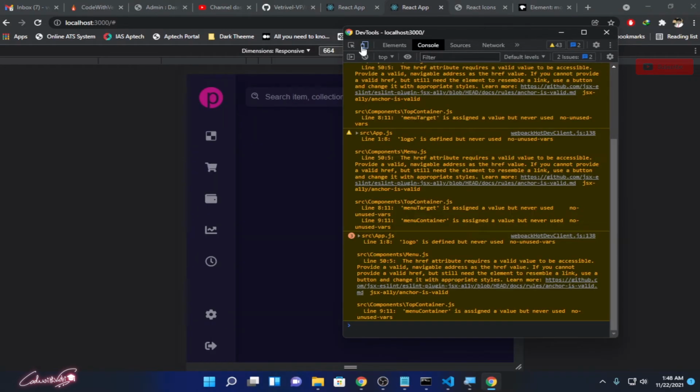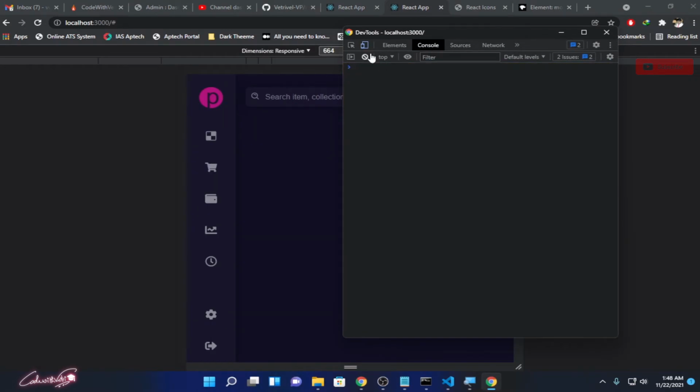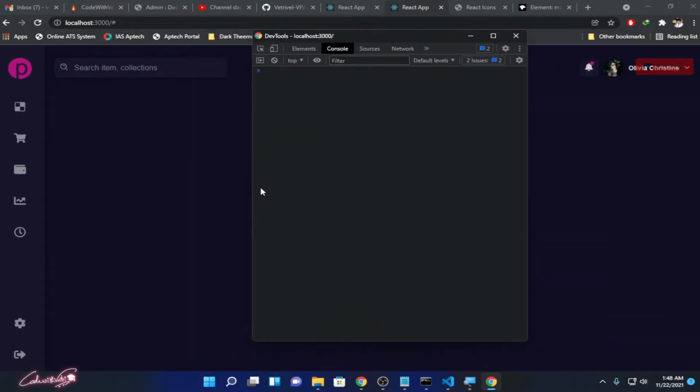Inspect console, clear it, we don't want it. Okay, now the console is empty. If I'm moving my mouse inside, you can see it's saying hi. When I'm moving out, it's saying bye. Inside, outside, inside, outside, it's working perfectly.